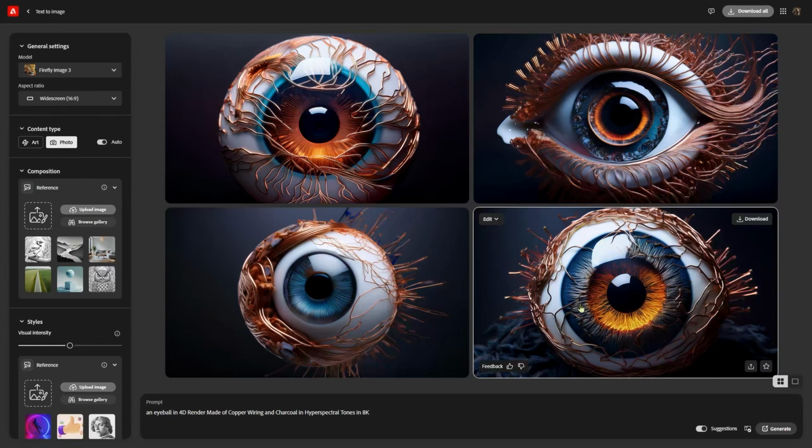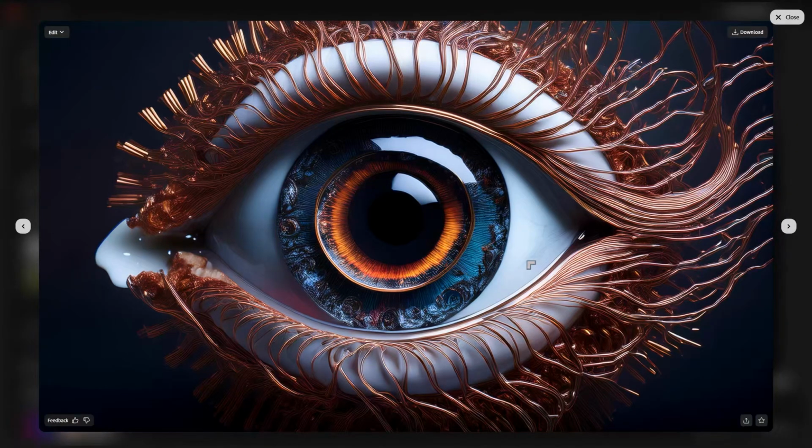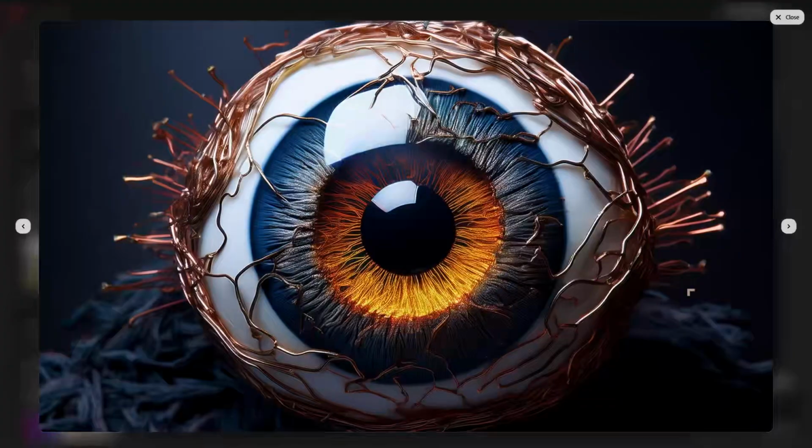Now with the widescreen, I do notice that it does produce a little bit of distortion in a couple of the images, but this one looks awesome. It looks perfect actually. And it looks like it's really respecting the aspect ratio and producing something that's suitable for the aspect ratio. This one looks good as well.